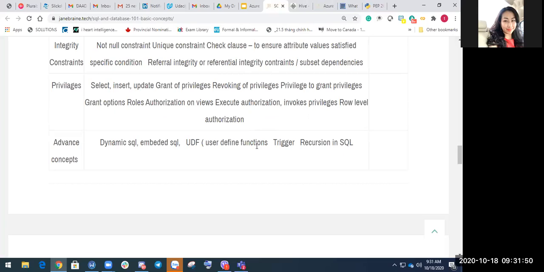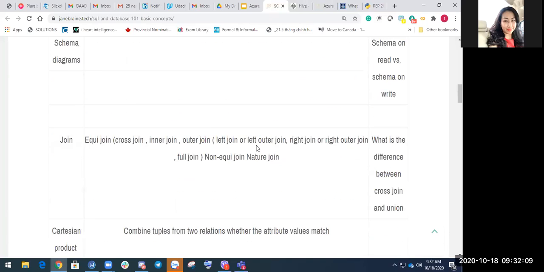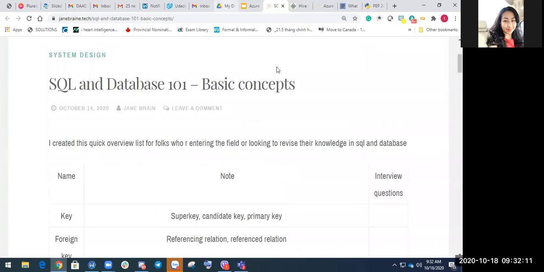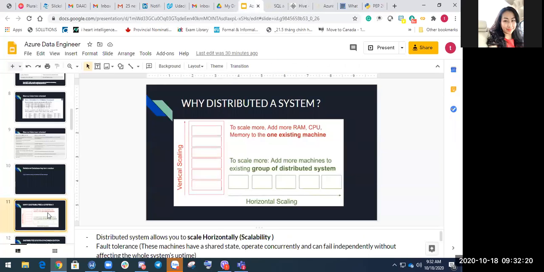A user-defined function is similar to a user-defined type. For example, when you want a function that does not exist in SQL, you can define it, and next time you can call it to help you process the data. So that's some of the basic concepts on relational databases. We have 30 more minutes, so let's quickly go over distributed systems.